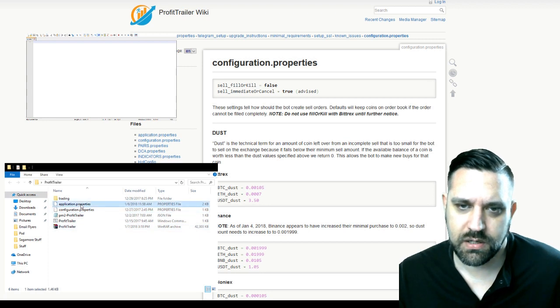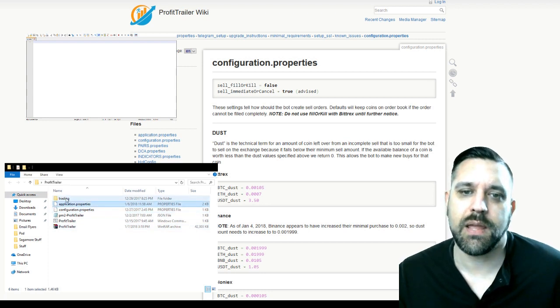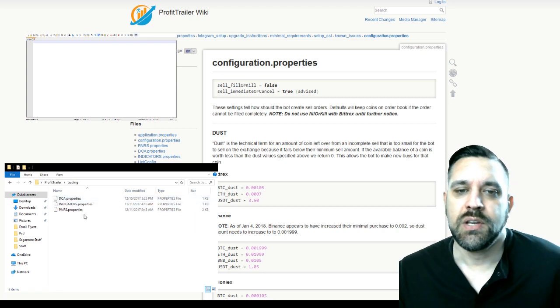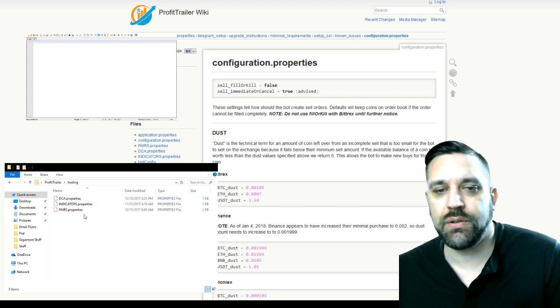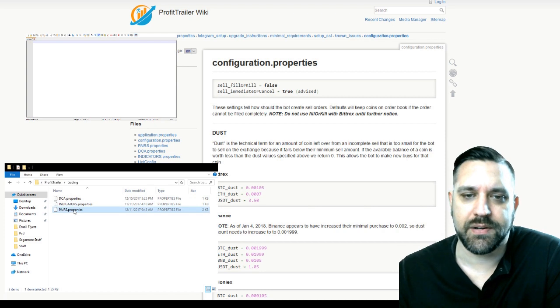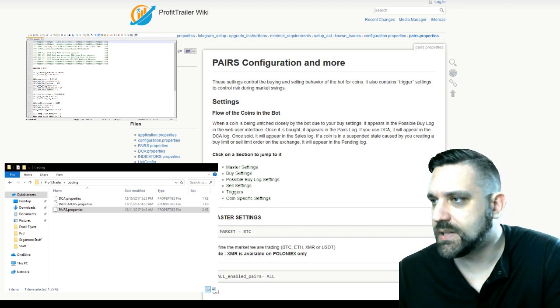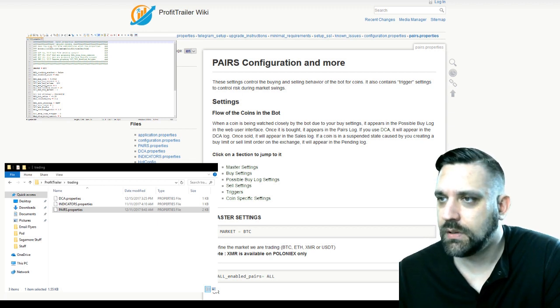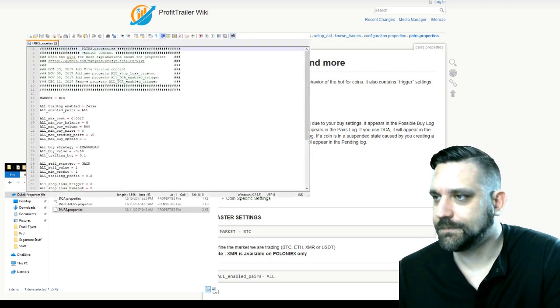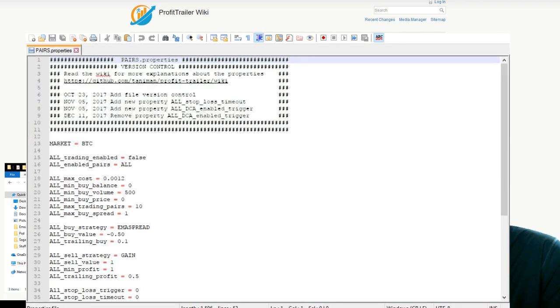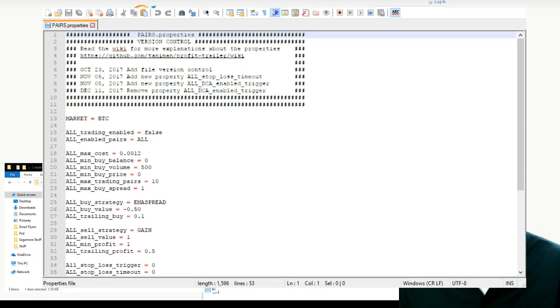Profit Trailer, so you've got application settings and your API keys. All that stuff should be done. Now we're going to go into the pairs settings. Where's the pairs? Pairs properties. I'm going to make this bigger once again so y'all can see my ugly mug with my new shiny haircut. All right, so this is your market.